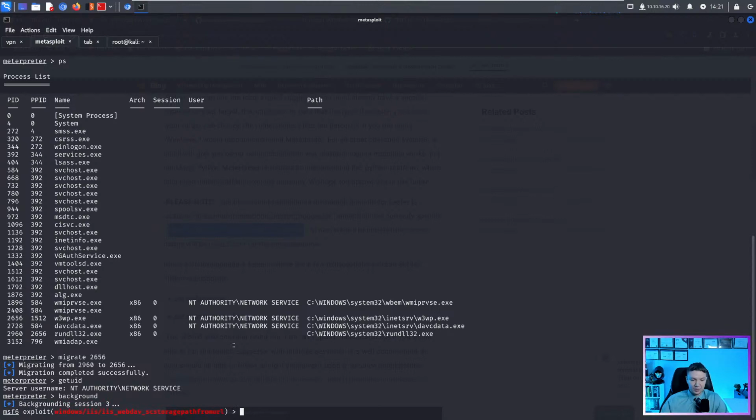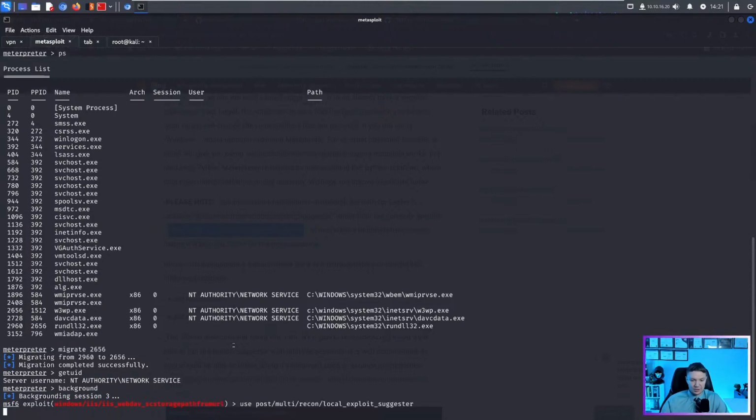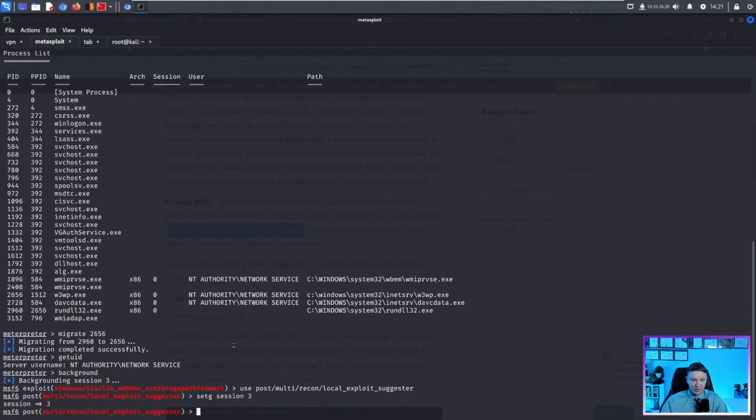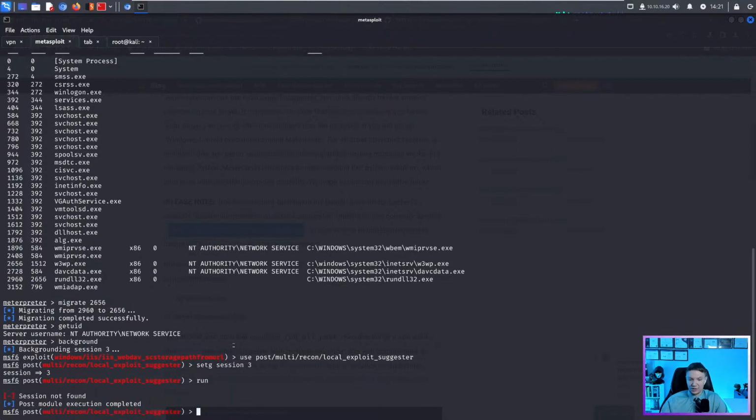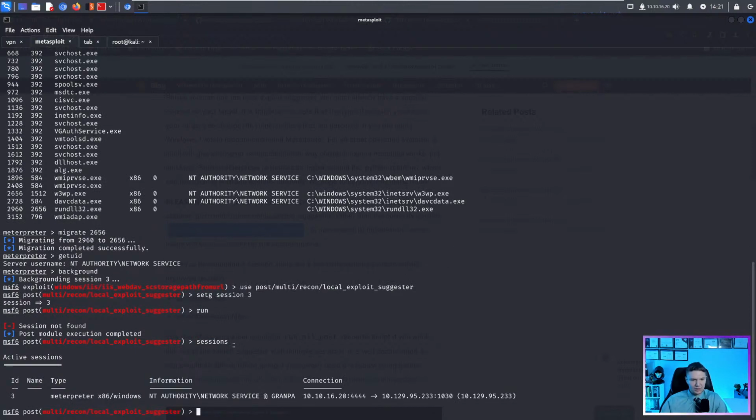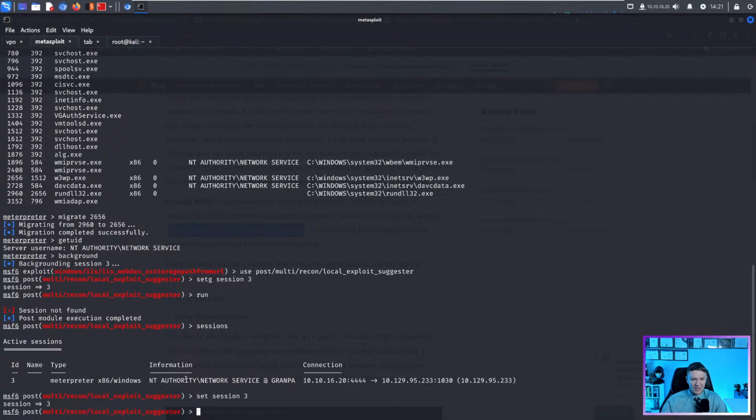Background, and then we will use exploit suggester, set G session 3, because we're now in session 3, and we will run the exploit suggester. What? Session not found? What are you talking about? There's a session ID 3. Set session 3? I guess you can't set globally on exploit suggester? That's weird. Why does global not work on certain modules? That's strange to me. Alright, let's do a run.